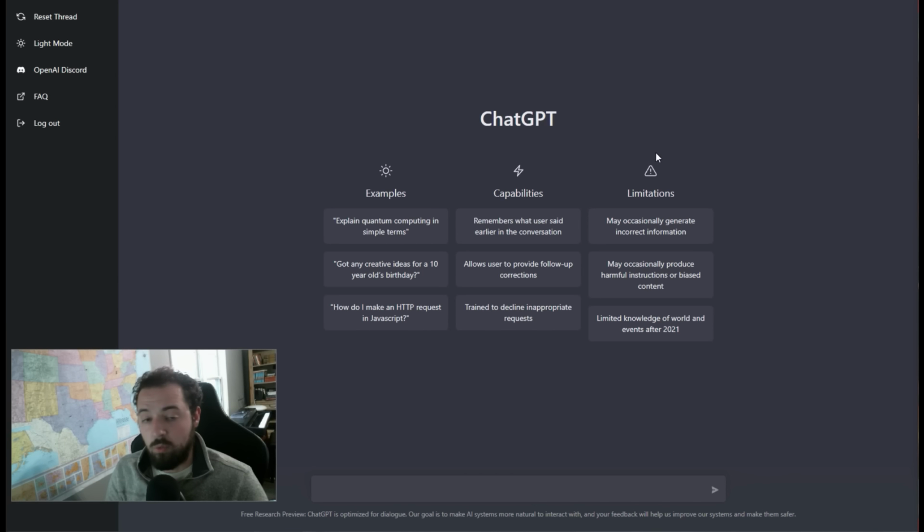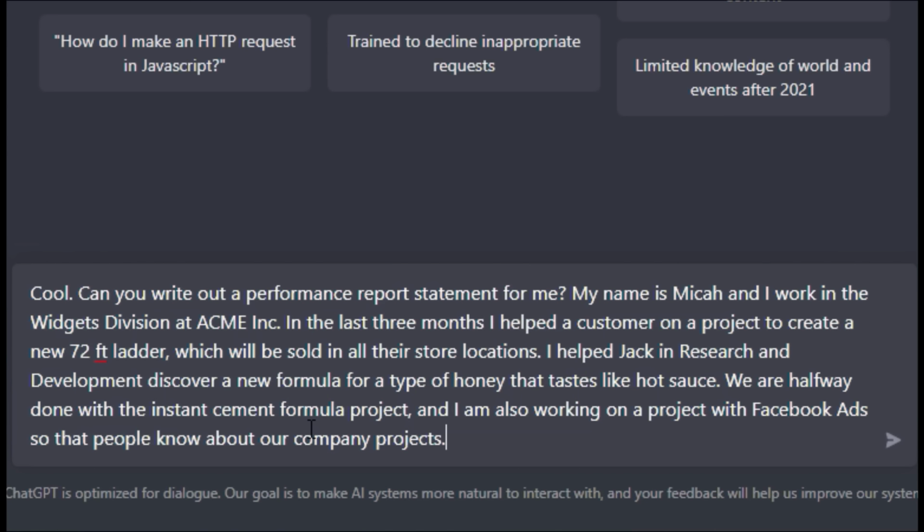One task that almost all professionals have is performance reports, or some sort of statement about the work that you've done, or the work that you will be doing in your position. I've made a little template here where I'm going to ask ChatGPT to write a performance work statement, and I'm going to tell it who I am, what division I work for in my company, and I'm going to say in the last 3 months I helped a customer on a project to create a new 72-foot ladder, which will be sold in all their store locations.